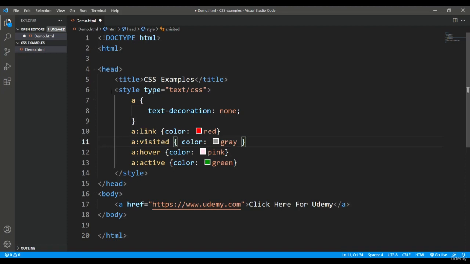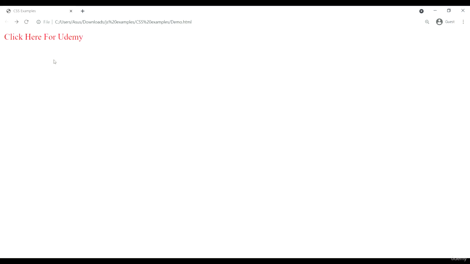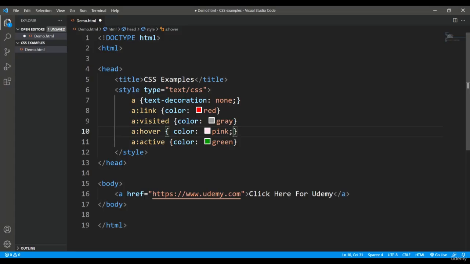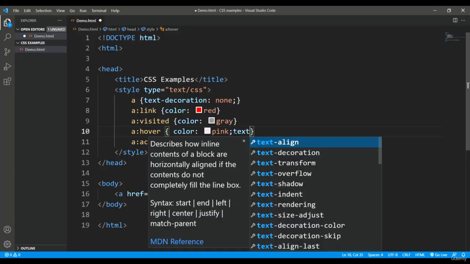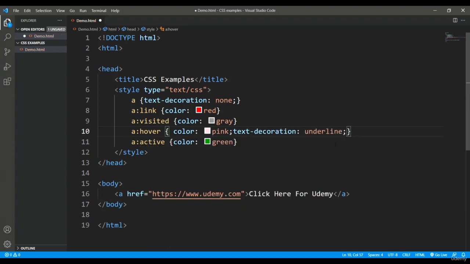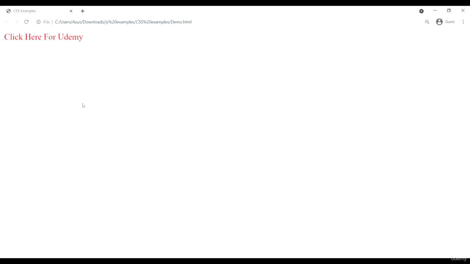Now one more thing is, when I am putting the mouse over it, I want the underline to appear. So in hover, what I can do, I can add one more style, that is text decoration underline. So let's refresh, and now here you can see when I am putting the mouse over it, it is being underlined. Alright, so these are the things which you can do with the anchor tag, that is with the hyperlink, while working with the CSS.